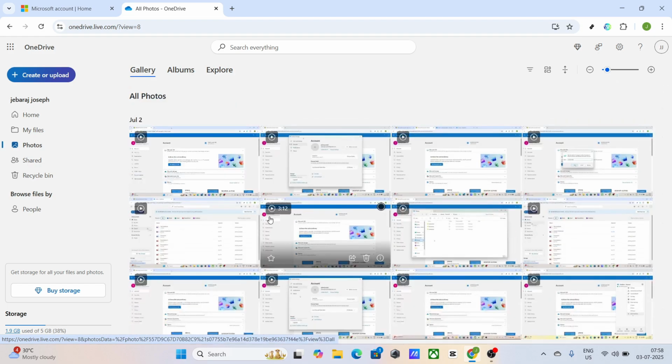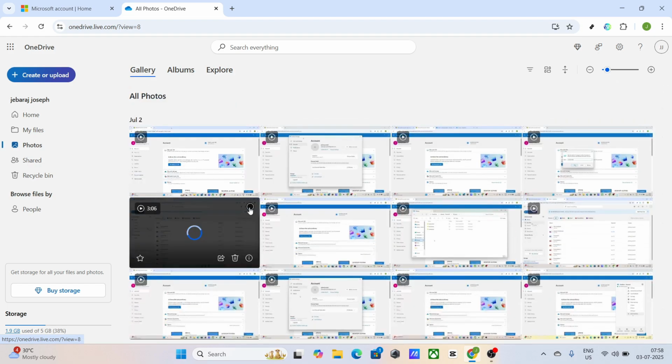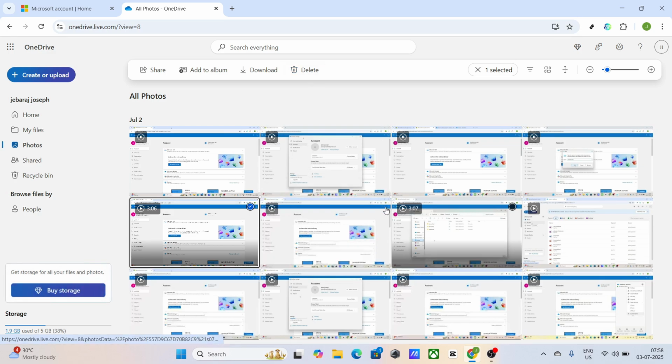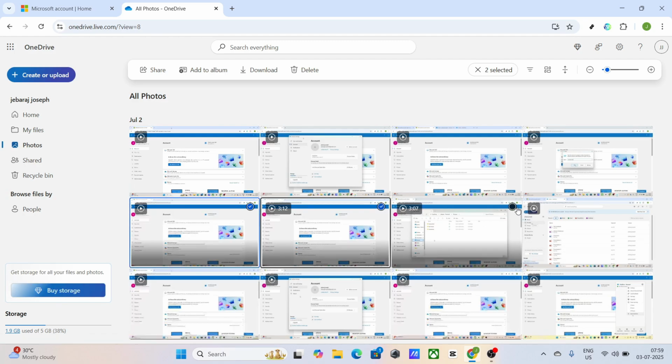To delete a photo, scroll through the gallery and click on the image you wish to remove. When you hover over the photo, a small checkbox will appear in the top corner. Check this box to select the photo. If you want to delete multiple photos, simply continue selecting others by checking their respective boxes.